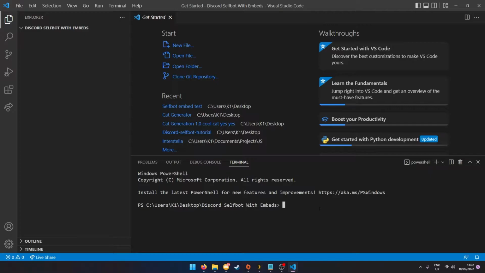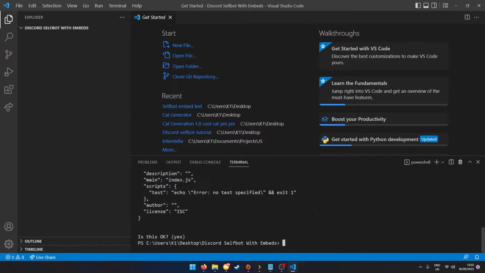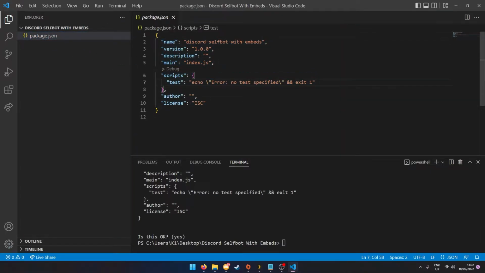Inside of this terminal, type in npm init. You can just skip through this. None of it really does matter. It just makes a package.json for you. Anyways, inside here, like I always do, we can put a comma here and type in start. This will create another script. Inside of this script, we're gonna type in node dot. This just starts the bot and makes it start working. Very cool.